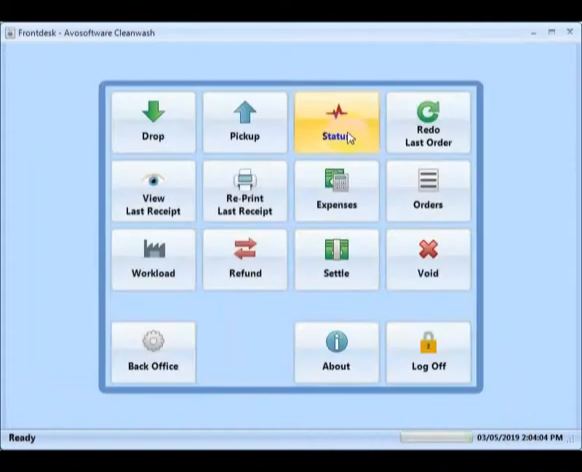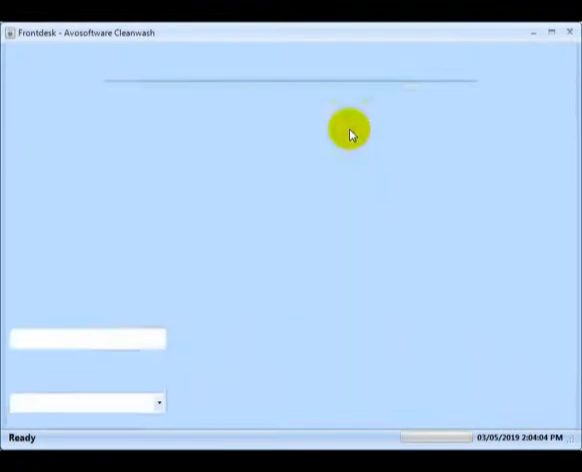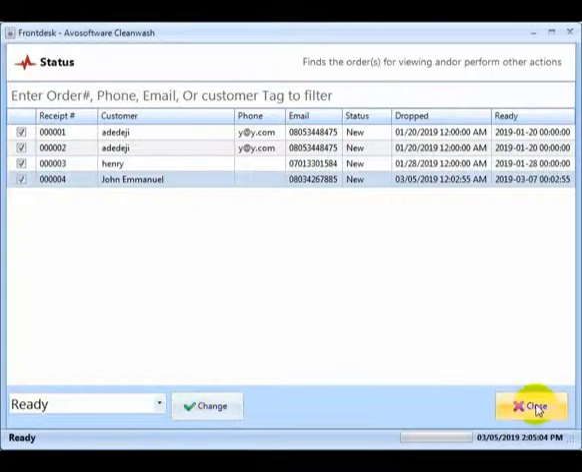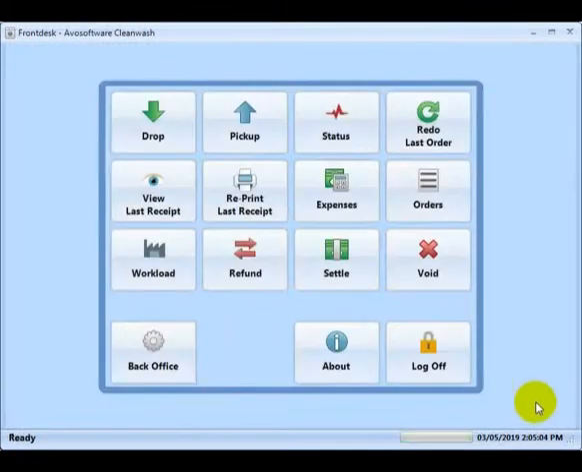And status is to change the status of items. When you click on status, you see all items that have not been marked as completed already. They are still in the new status, so you can set the status here, for example ready, and select the items you want to change to ready and click on change status to ready to change all the orders to ready.